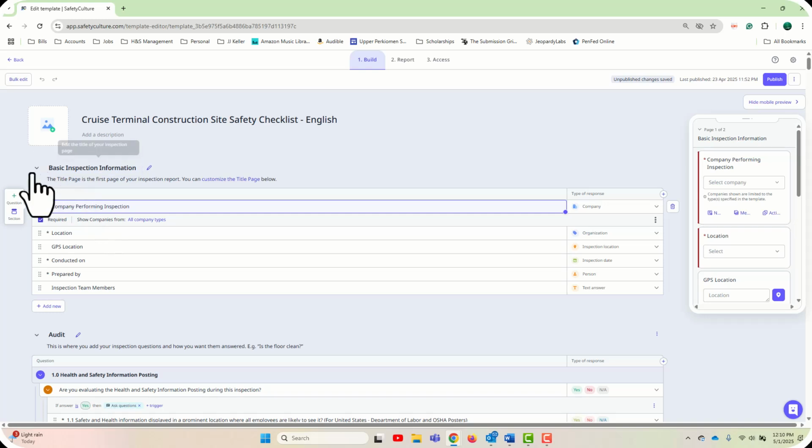For this template, the first section collects information about the inspection. Question number 1 asks the inspector to identify the company performing the inspection. The list of companies will pull from the company data entered into Safety Culture. The second question is asking for the location. For the second question, I am using organization to find out the location of where this inspection is occurring.